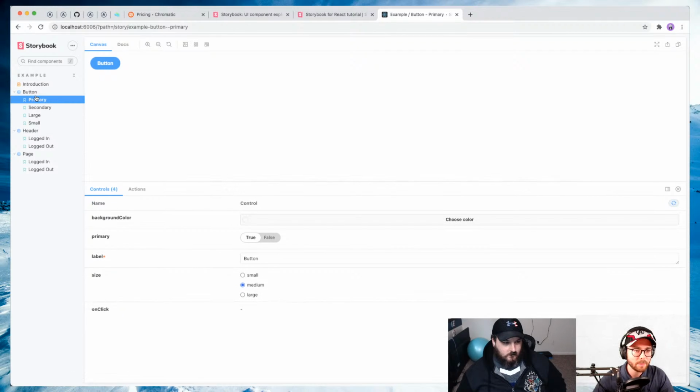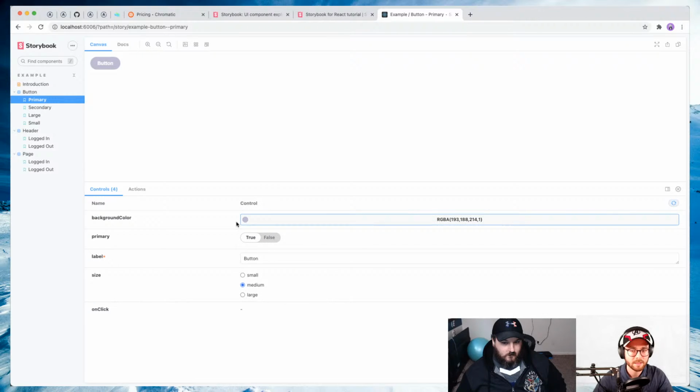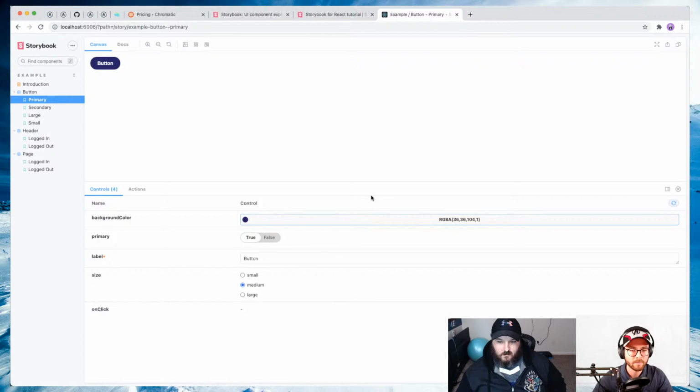So when I go to the button story primary, you see the controls. Have you played around with the controls? They're really great. Yeah, I've used the controls a few times. It's nice that you can add, like, the background color selector is really good, being able to add a specific color selector.